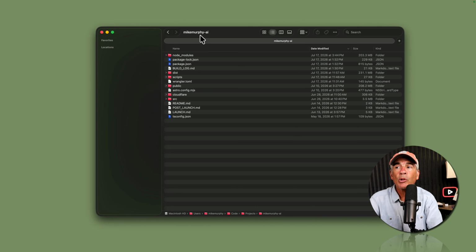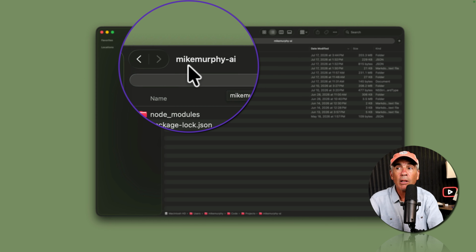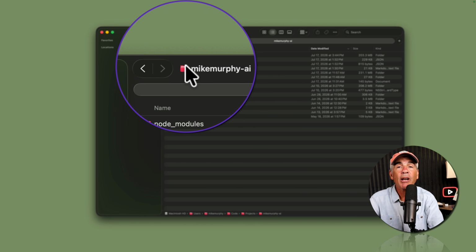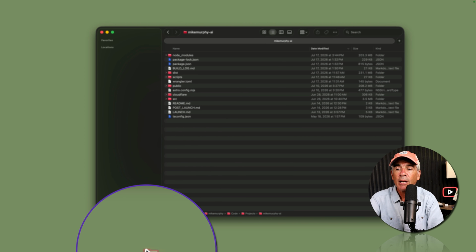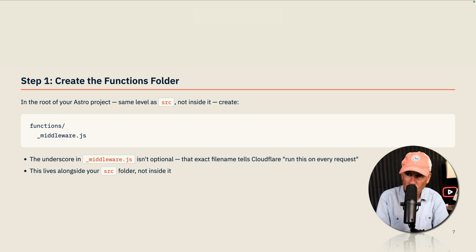This is my entire website locally on my MacBook Pro. So it's in a folder or a directory called Mike Murphy-AI. So I'm going to drag this folder into VS Code. A little Mac tip you might not know, I can drag it right here in Finder, right at the top here. I can just drag it right onto VS Code. So step 1, I'm going to create an empty folder called Functions. And I'm going to create that folder at the same level of the src folder. So at the root level of the directory. And then I'm going to create an empty file called _middleware.js. And that is where I'm going to paste in that entire script.